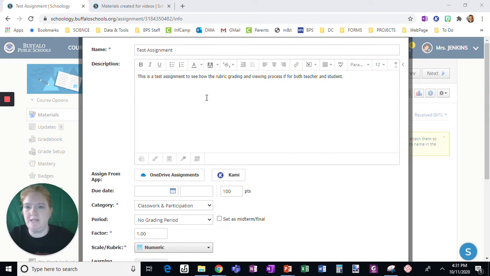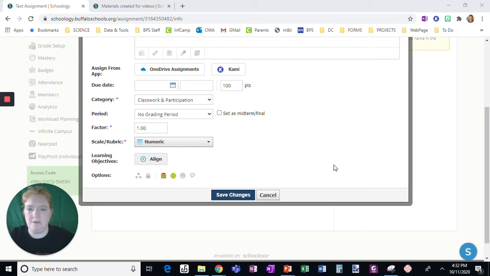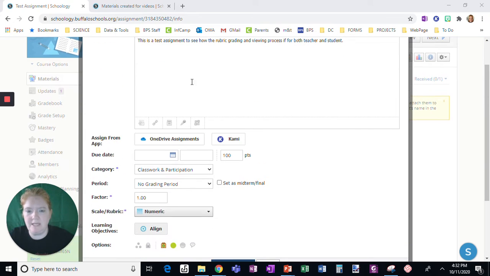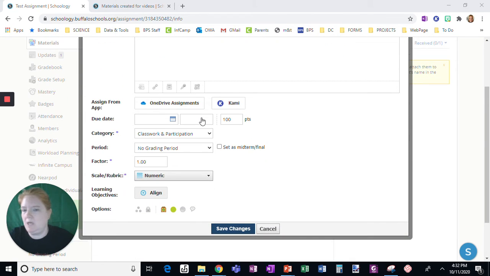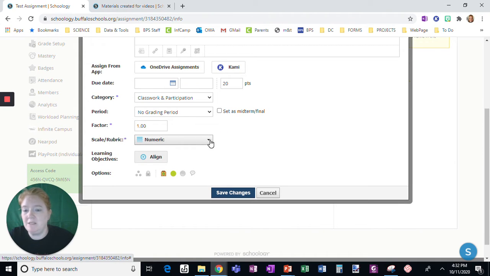Okay, we're going to go through the process of a rubric with an assignment instead of an assessment. Here I created my assignment, whatever directions you want to give, set your due date, set your point value. I'm just going to lower this for this one just because. But here's the key part.